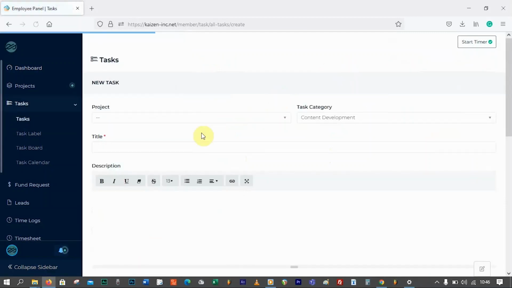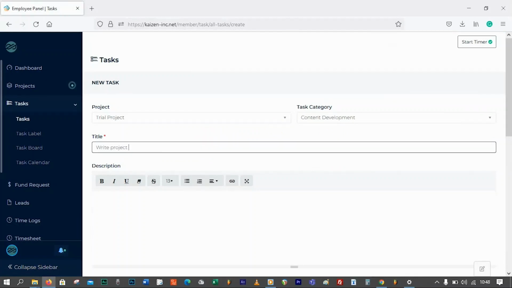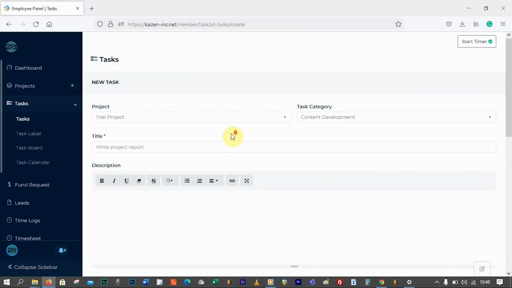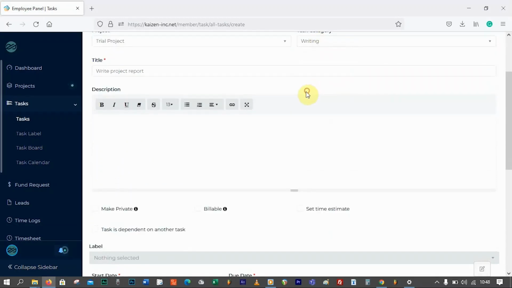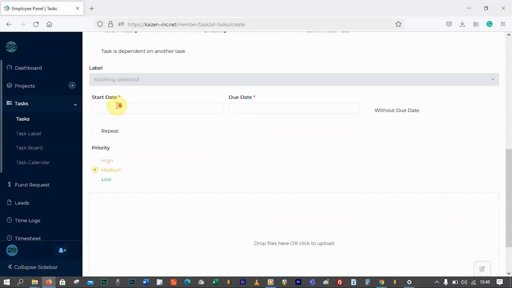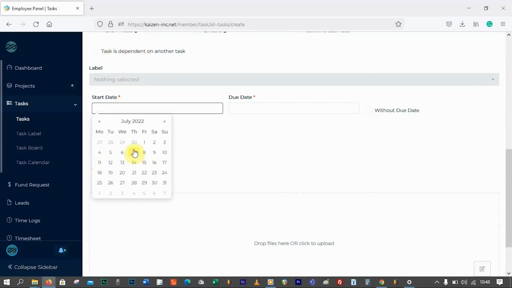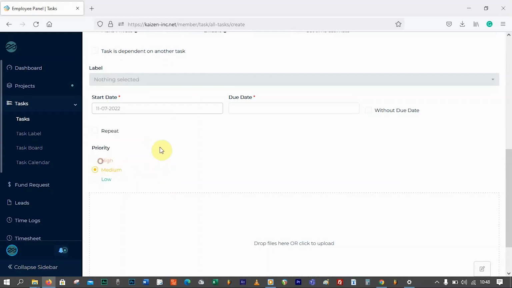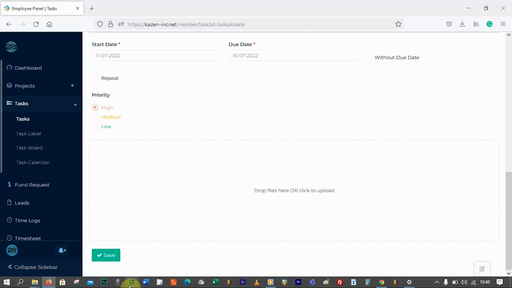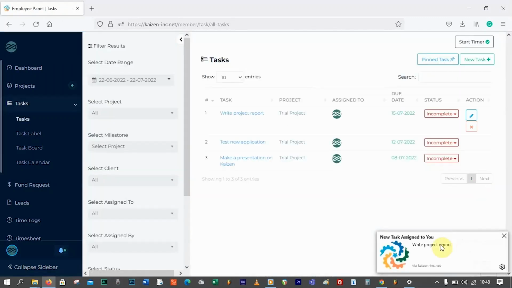I can say, okay, you know what, I'm assigned to a project, and this is to do with this. So the task is going to be write project report, and it's under the category of writing. I'm just going to leave that out, and just go to start on Monday, finish on Friday. The priority is high, and when I save, it's going to show me, write project report right here. So now I have 3 tasks.